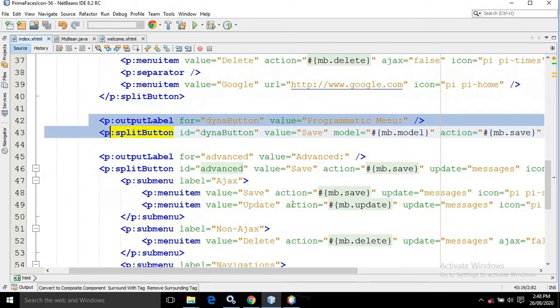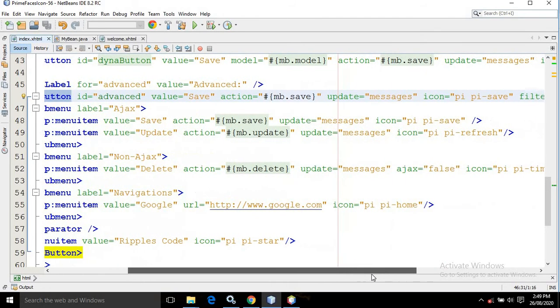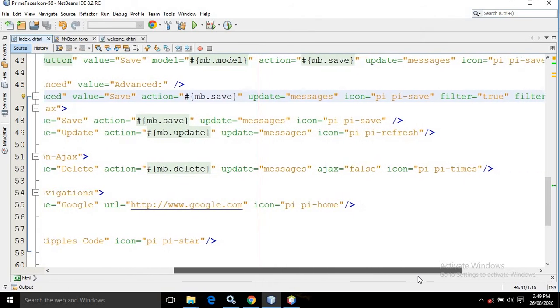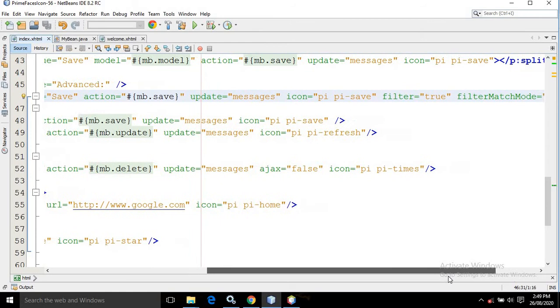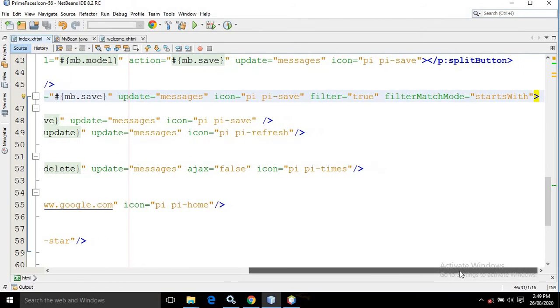After that, I have taken a p output label, advanced. In the value I have specified advanced. Now again I have taken a split button, and inside the split button, as you can see, I have specified the ID as advanced. In the value I have written save. In the action I am calling mb.save. In the update I have written messages. In the icon I have given pi pi-save. In the filter I have specified true. In the filter match mode I have specified starts with.